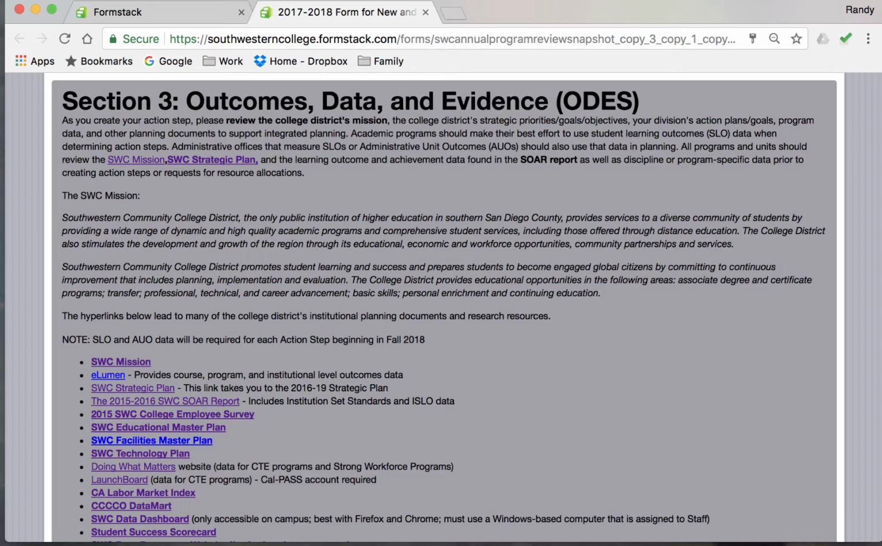In this video we will talk about the different kinds of data that are necessary and useful for justifying and explaining your action step, as well as how to connect your action step to our strategic planning and other planning documents. You'll notice there's quite a bit of information available to you at the beginning of section 3, including our mission statement, which should be the basis for all of our action steps. Linking your action step to the mission is a crucial component of our planning as well as our accreditation accountability.